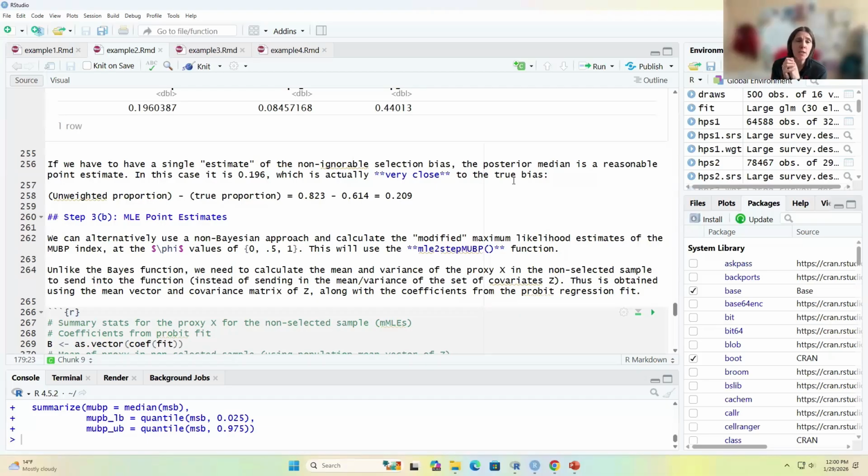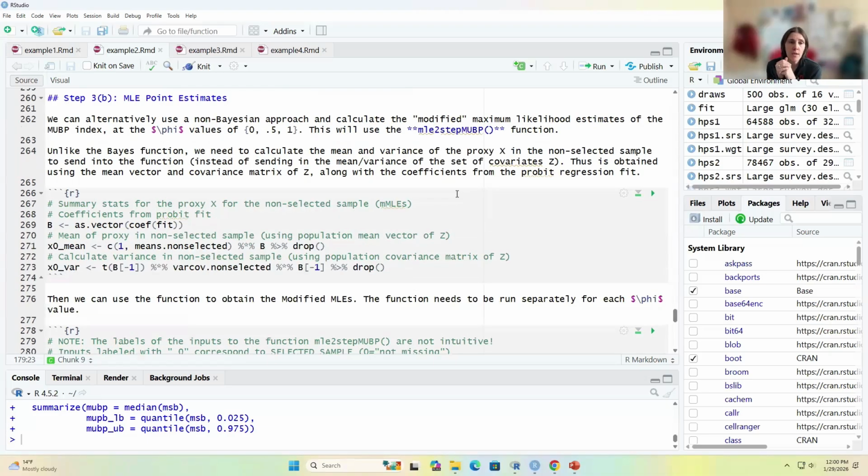So that's being Bayesian. We can also use the maximum likelihood estimate or the modified maximum likelihood estimates. And here is where there was a question earlier: in the continuous code, we just used the mean of the proxy from the Bayes function and fed that into the maximum likelihood function. If you have to hand calculate it, that's what I'm doing here.